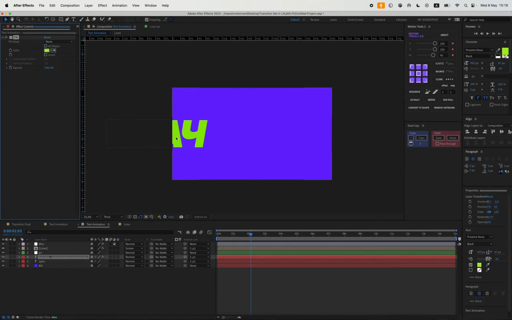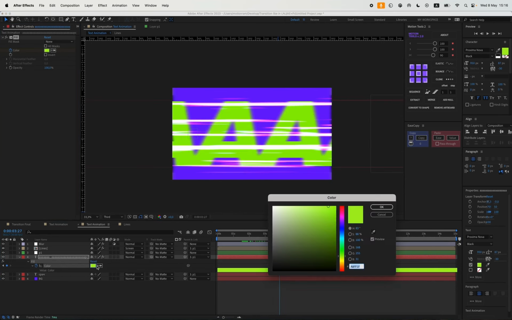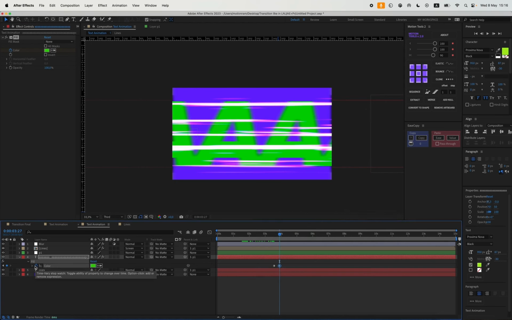Therefore, we add the fill effect, set a key with a specific color, light green, and choose a slightly different color for the second key, darker. And we add this color animation to our work.